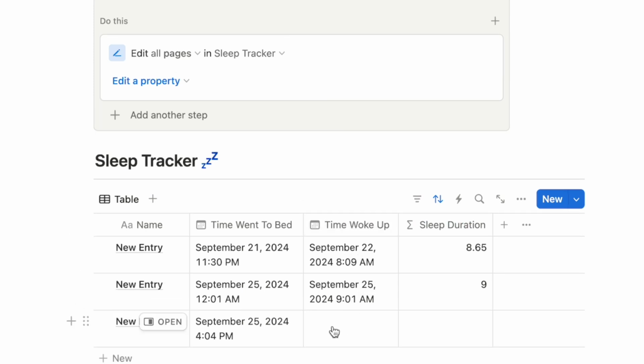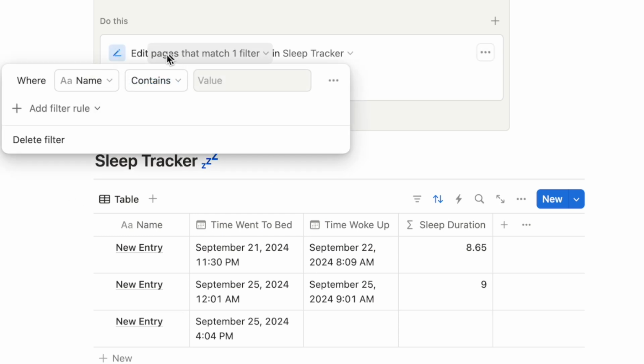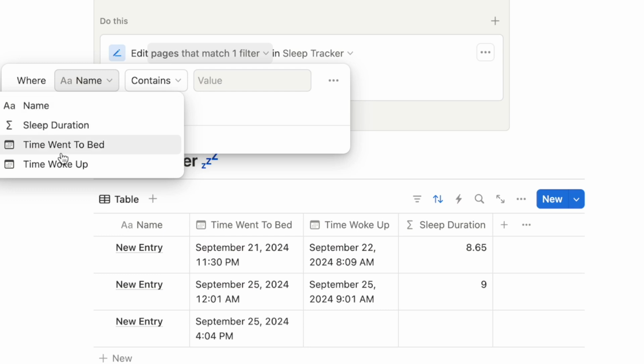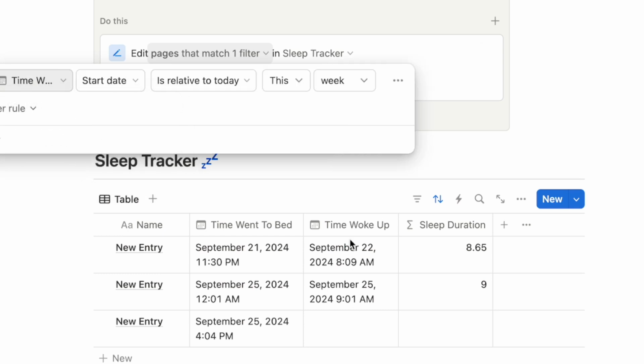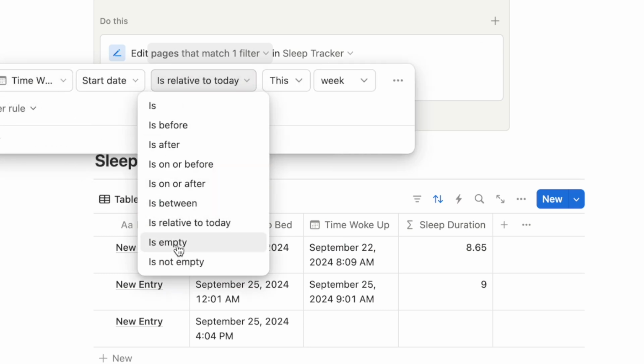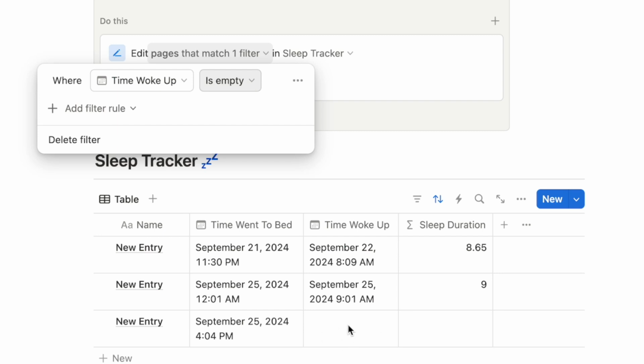So we actually just want it to edit the one that is empty. So I'm going to click on here to add a filter, and we want to filter where the time woke up property, which is this one, and I'm going to set this to is empty. So as you can see, the only one that is empty is the new one that we've just added because we've not completed this record yet. So it's only going to edit the ones where it's empty, which is just going to be that one record.